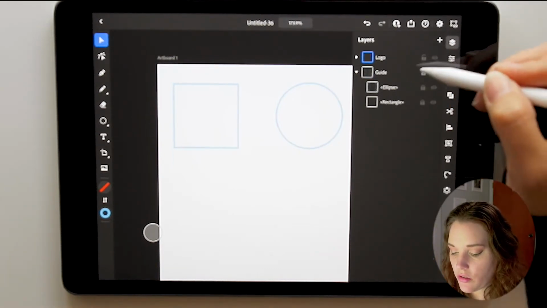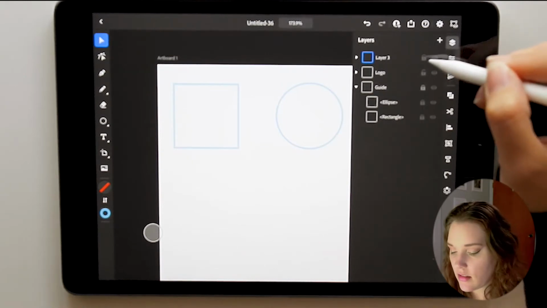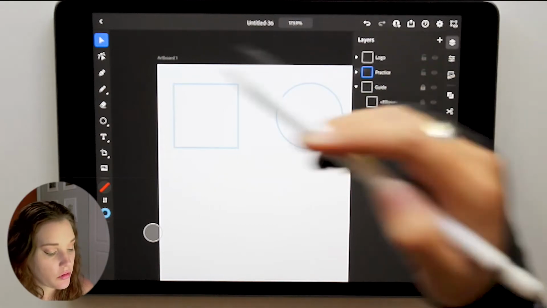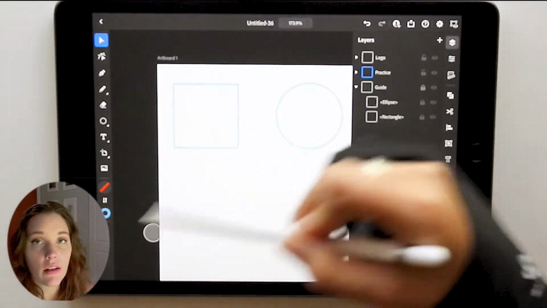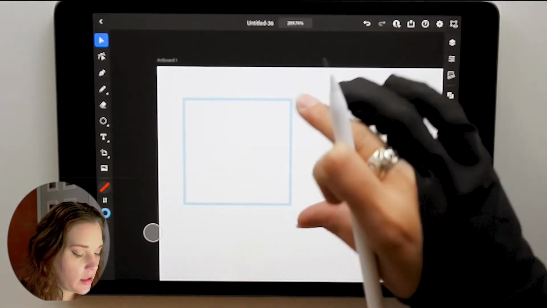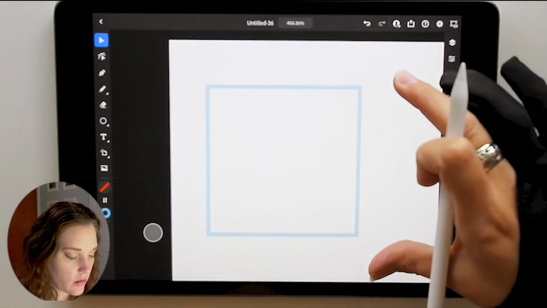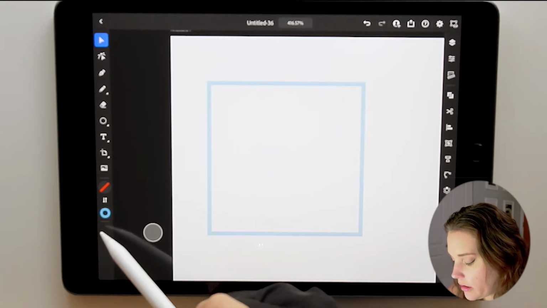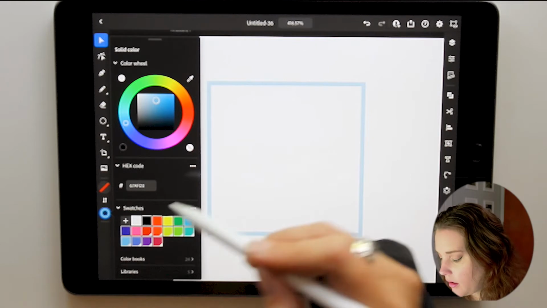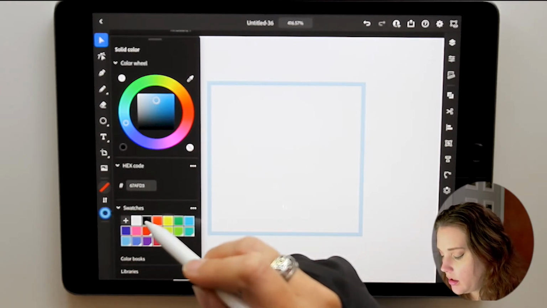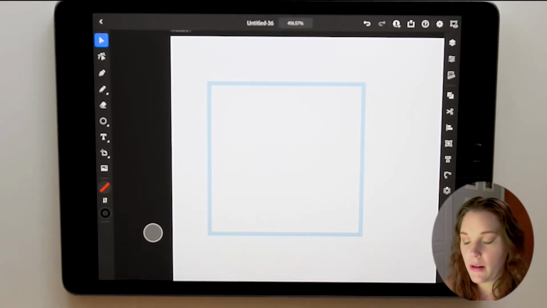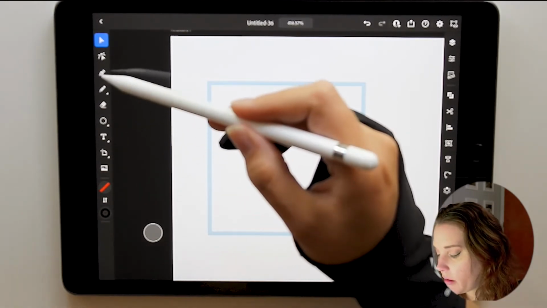Let's create another layer in between for practice. You'll always know which layer is selected because it'll be highlighted in that same blue color as all of your icons are. So we're going to work on the practice layer. Let's go ahead and zoom in here by doing a reverse pinch with our fingers on the screen. Choose our stroke color. We're just going to choose black for now. Go ahead and tap your stroke color wheel here. Choose the default black swatch there. Tap again to make it go away. And then we're going to select our pen tool.